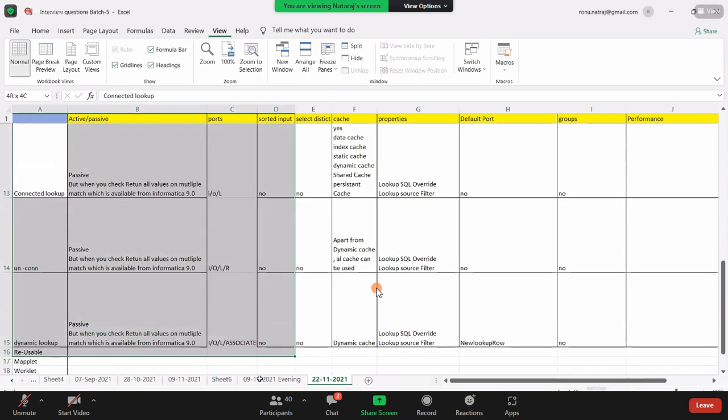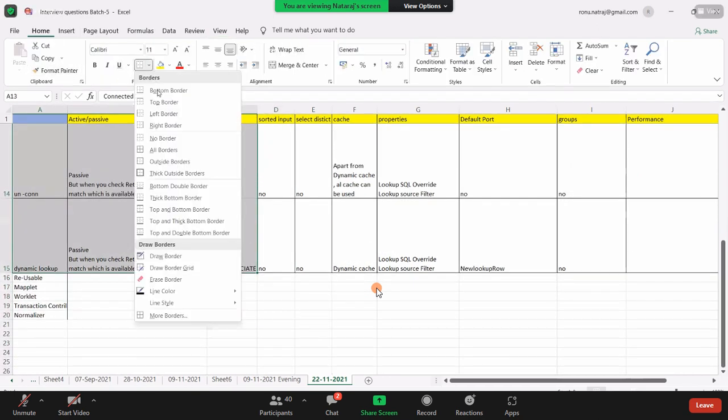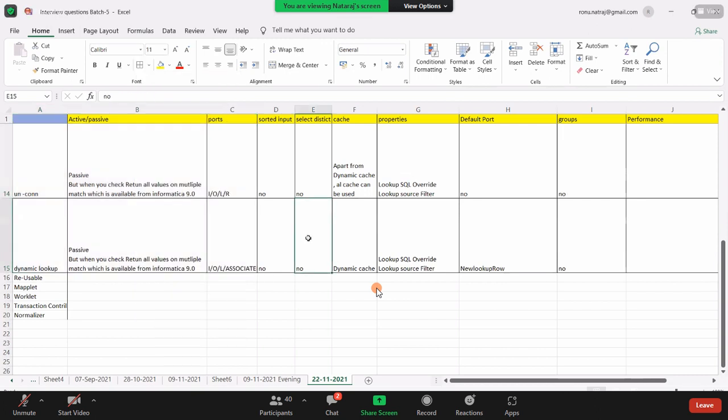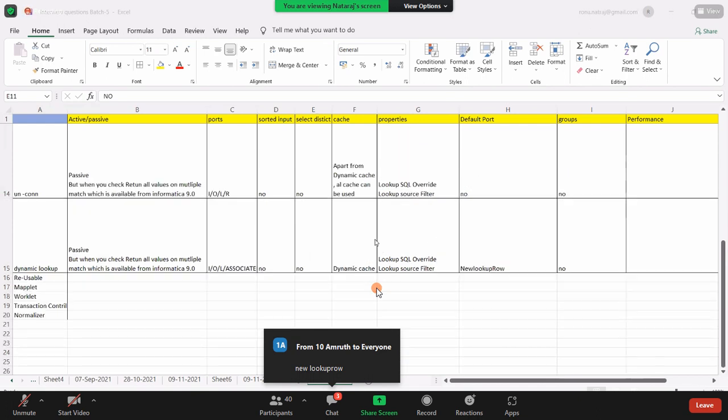This is the main thing they will ask for. Associated port. Next one, new lookup row, it is there. That is the default port.